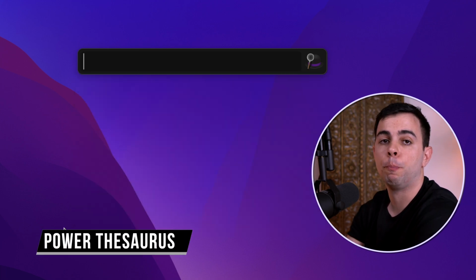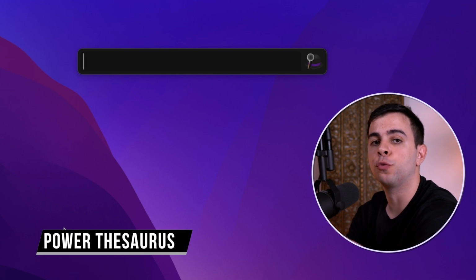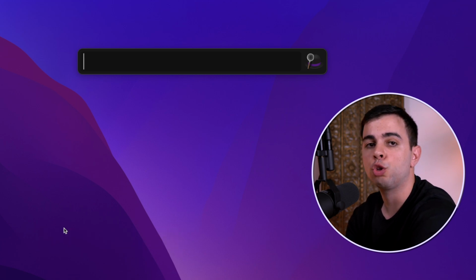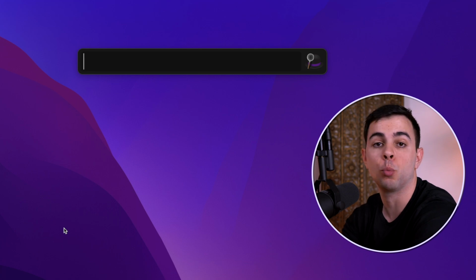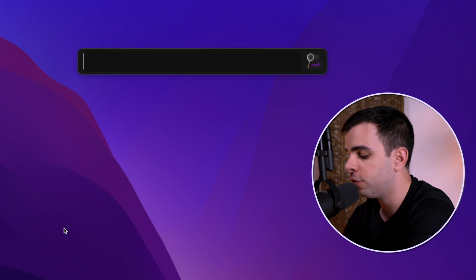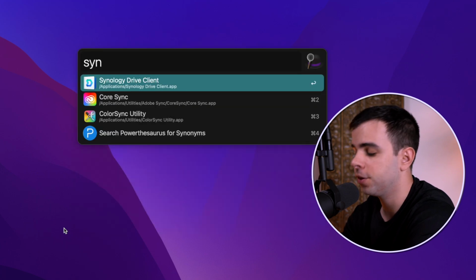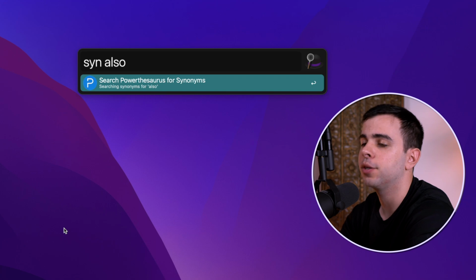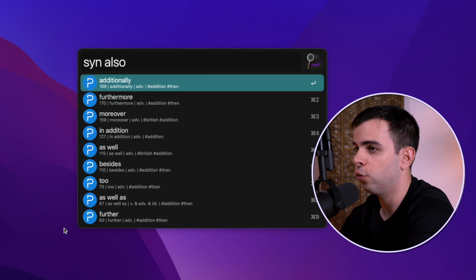This next one is called Power Thesaurus, and it allows you to search for synonyms and antonyms. So if I'm writing something, and I know I've said the same word a couple times, I can just come here and find a synonym. I can come here to Alfred, type S-Y-N for synonym, and then the word "also". And it's going to give me a bunch of synonyms for the word also.